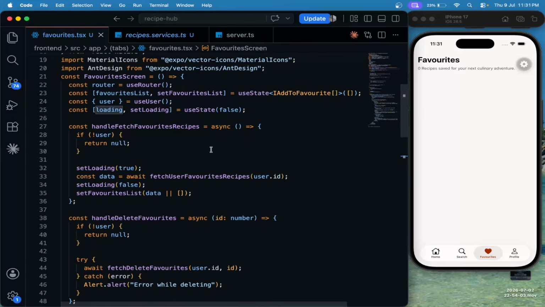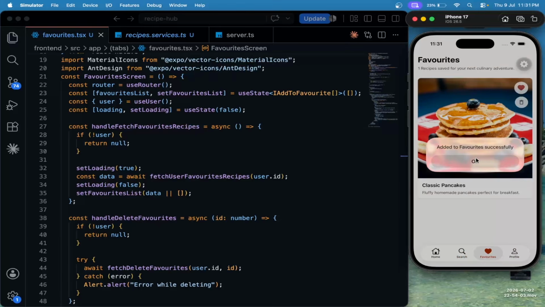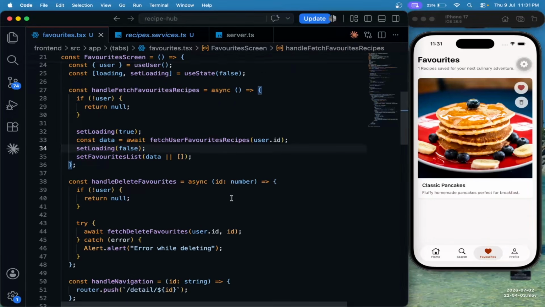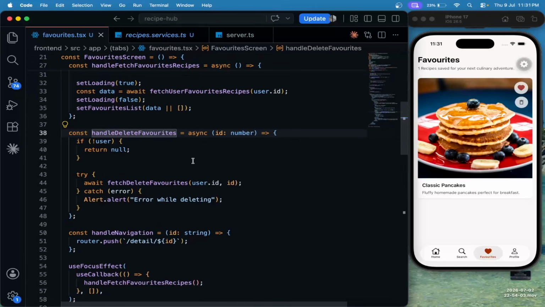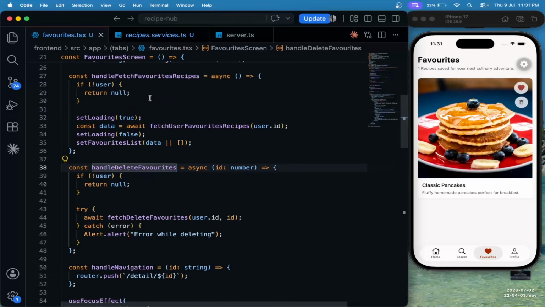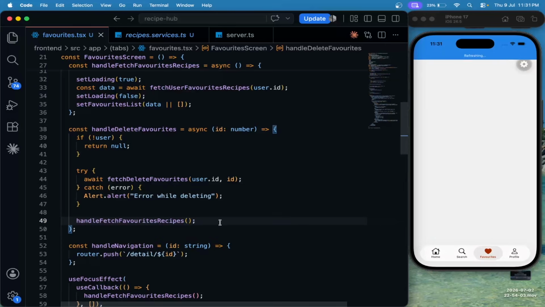And the thing is, if I add this to favorites, here you can see we got this alert and we got the recipe. But if I delete, then nothing happens. So the thing missing here is after we delete the recipe, we are not refetching the recipes again. So we just need to call this method, handle fetch favorite recipes. And now check it out.